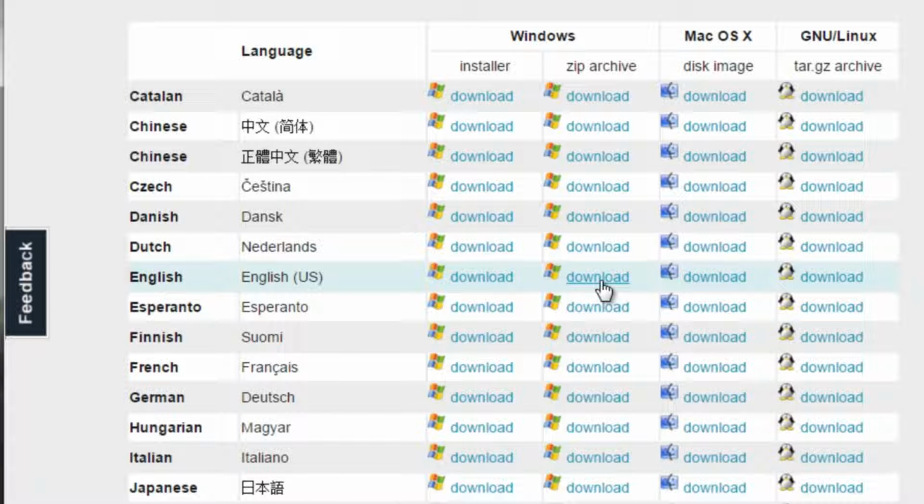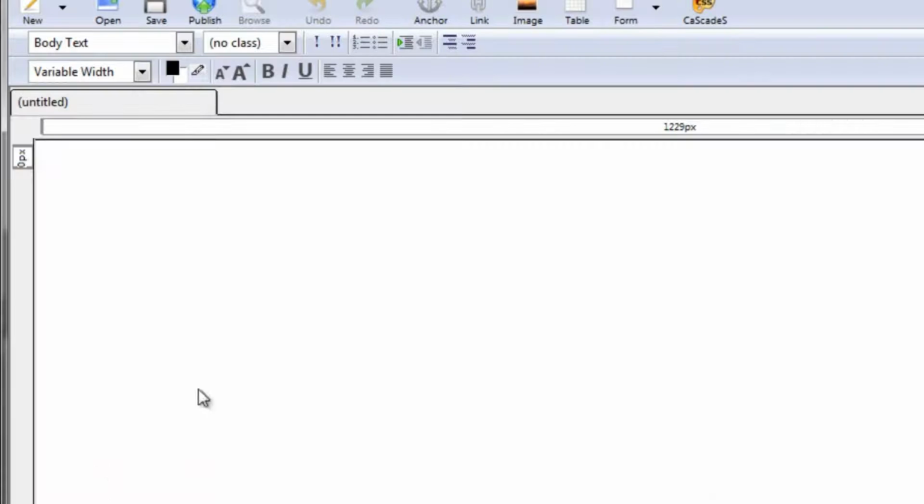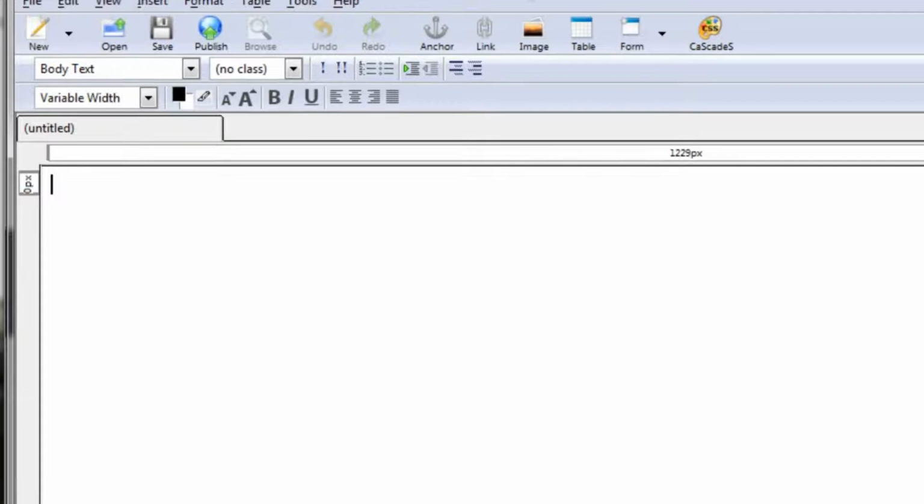Now, when you download the zip archive and you unzip it, you can actually run the program immediately from that zip file. All right, so that's really the main difference. Now, of course, let's go ahead and open up Composer here. So go ahead, find it, and open it up.